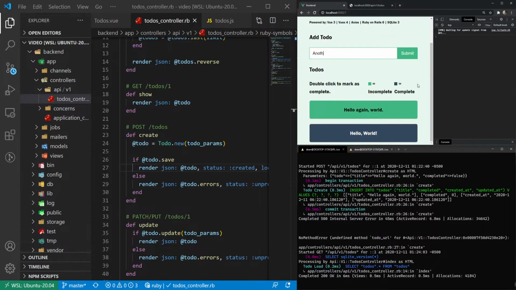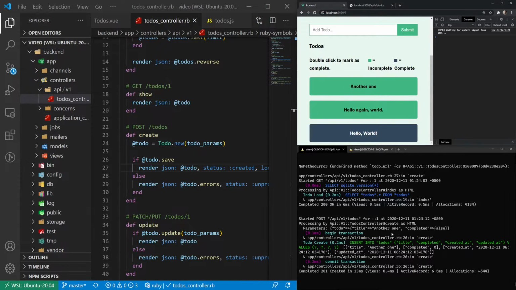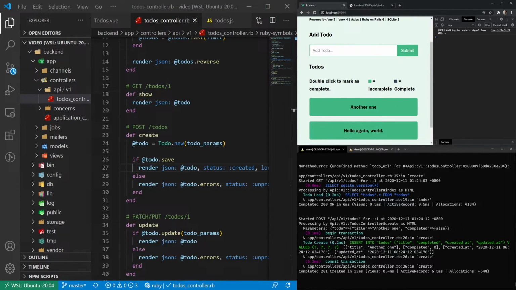So let's add another one. We'll hit enter, and there's our another one appearing there. We see the insertion statement down here. All of that seems to be working as expected.